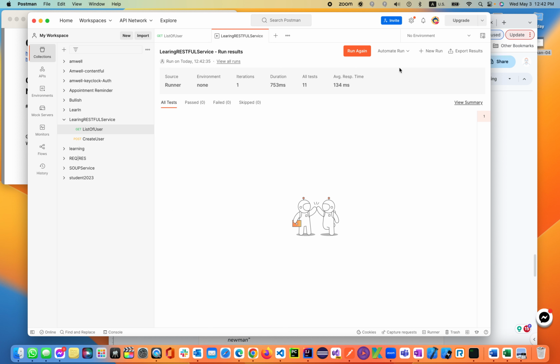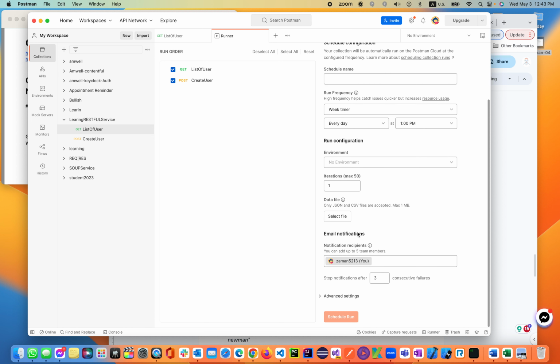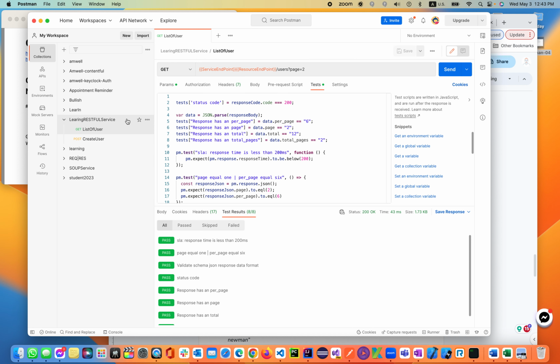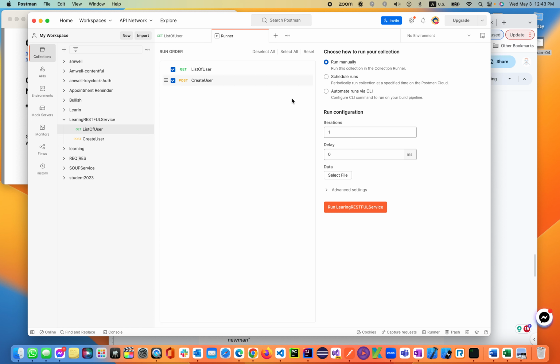For the scheduled run, you have to buy a license, which runs on the Postman cloud, with automatic runs by CLI in build pipelines. So these are all paid tools. But as we are not licensing Postman, using the regular free version, we'll be running manually from Postman as a run collection.